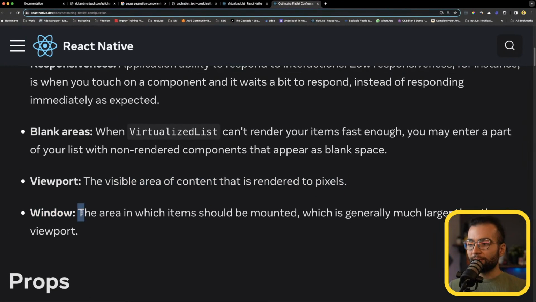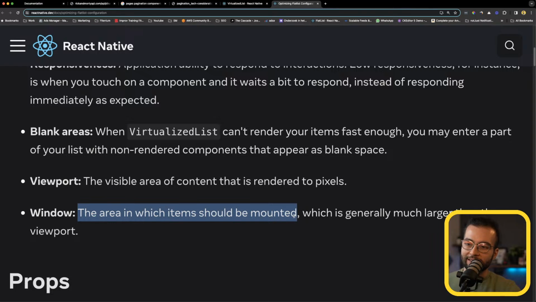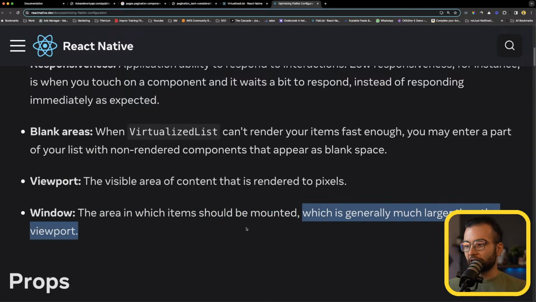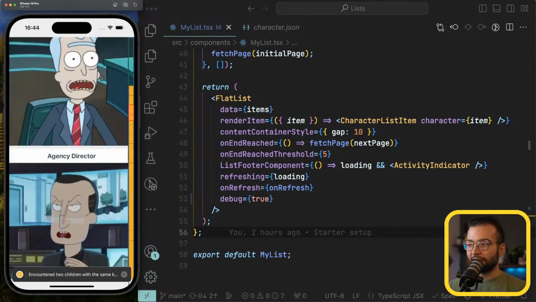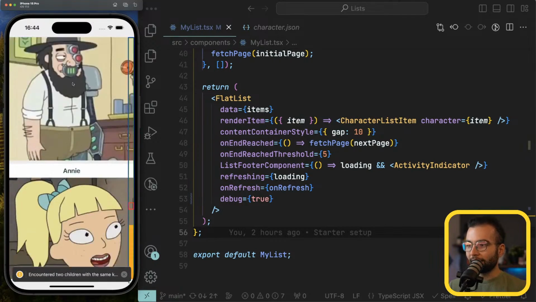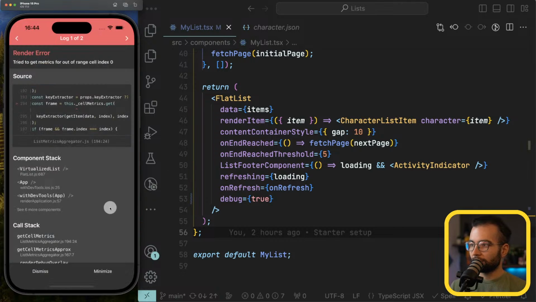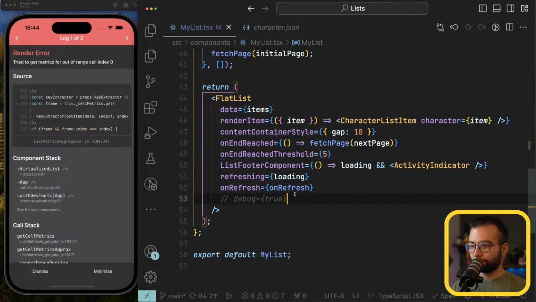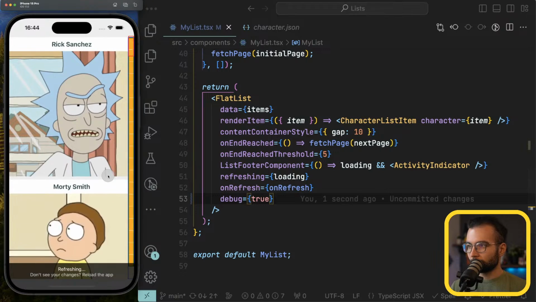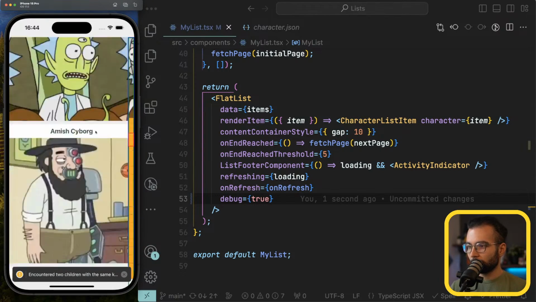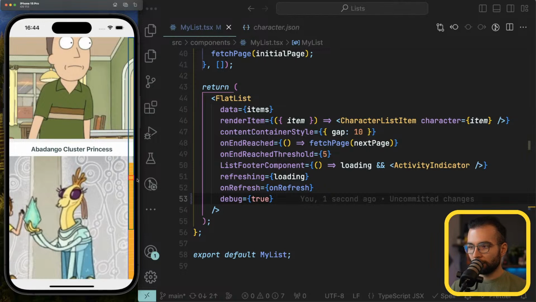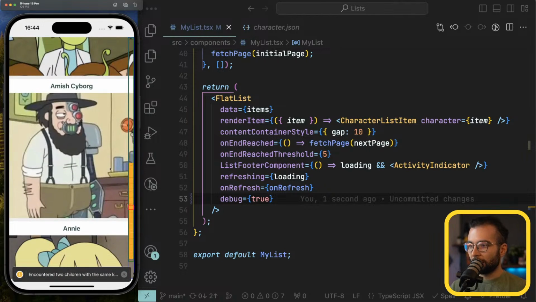Now the window is the area in which items should be mounted, which items should be rendered. This is generally much larger than the viewport. The window in this case is the amount of items, the orange items here, that I think are not correct. So yes, the window is all the orange items that are being rendered. It contains more items on the top and more items on the bottom.